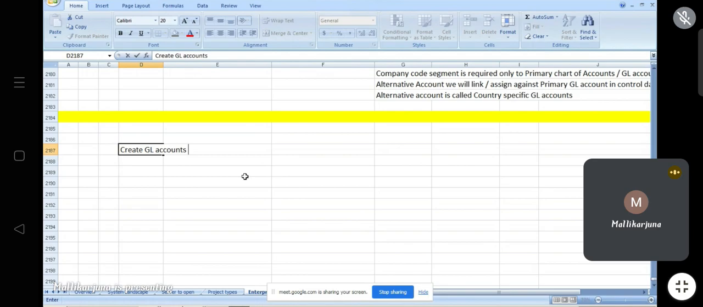What I'll do, I'll create a few GL accounts. Depending on the requirement during the front end or where we are going to test, we will come and create the GL accounts. Create GL accounts for group, country and primary chart of accounts in chart of accounts segment data.